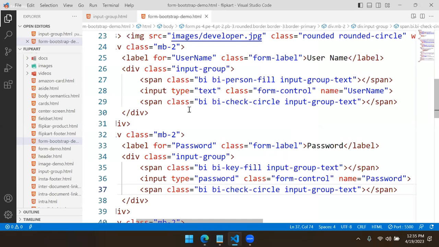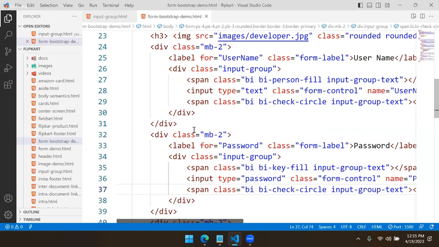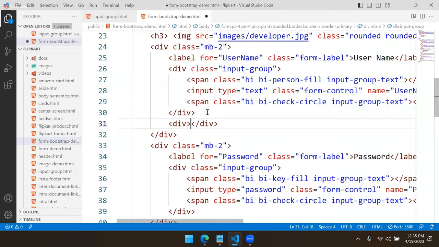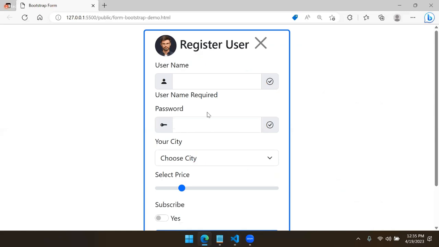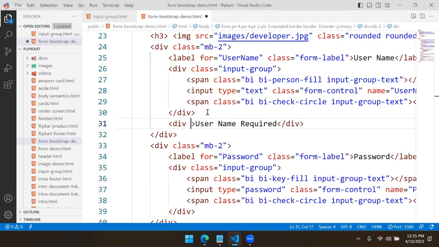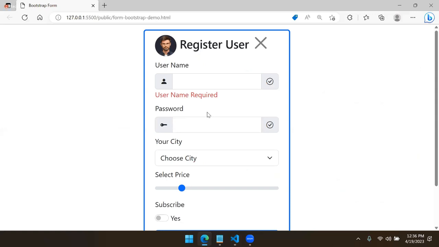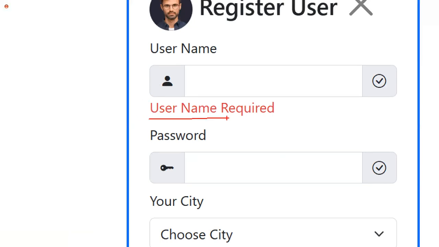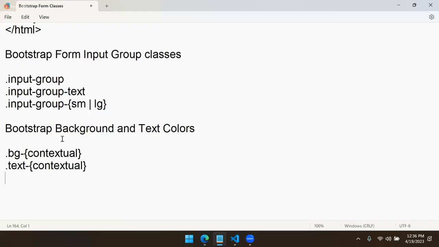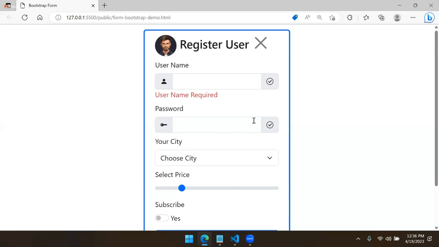So suppose we are displaying under this div, we have another div. We are displaying something like username required, hints. Usually for such options we apply class text-danger, text-primary, text-success. Then you see hints. That means it's just like error messages. For text color, you can apply by using text and contextual. Background color, you can apply by bg-contextual. Depends how you want to apply that, right?